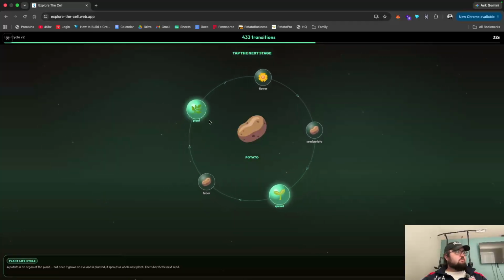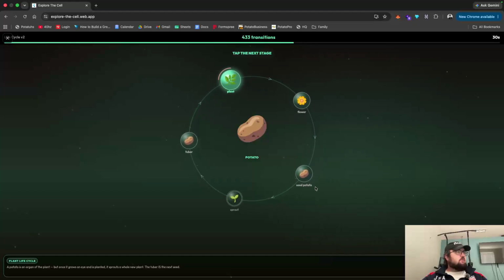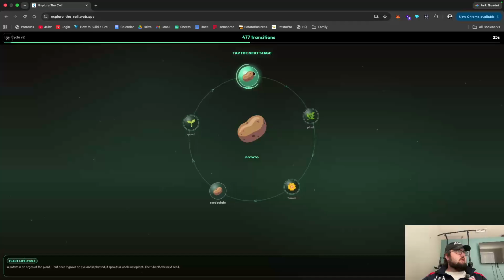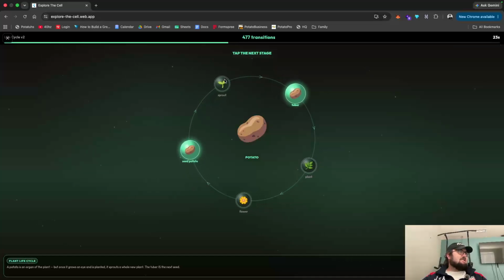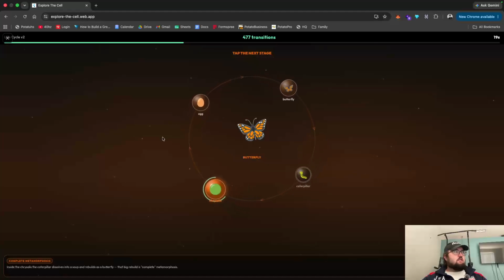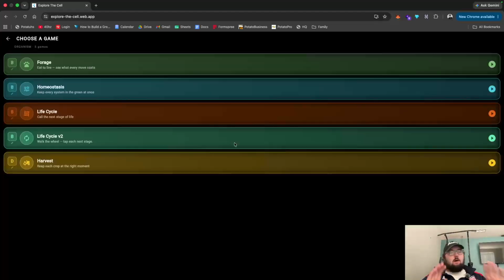So, sprout to plant to seed. But no, we already had a seed potato. We got a flower. Is it tuber? Yeah, you do get tubers at that point. Seed potato. All right, so as you can see, this game rocks. I actually really like how this one came out. But while I was doing this, I thought, I gotta make more videos.